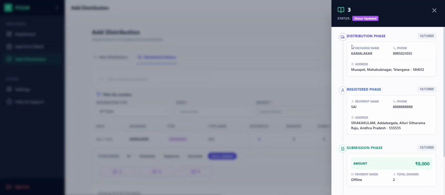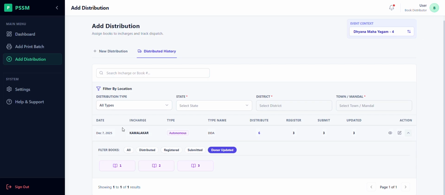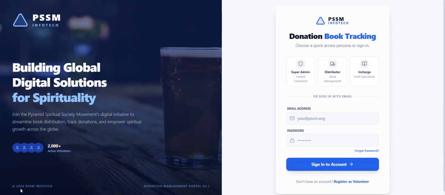Okay, third book. Who is the in-charge, who registered it, how much amount he entered, and how many donors are updated. So donor update is successful. This information we can clearly see here. Okay, so this is in the distribution role.